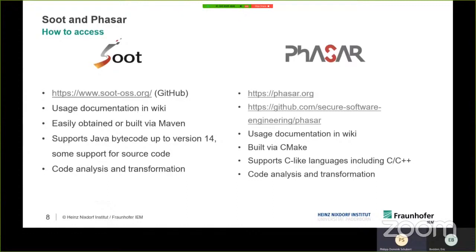So we make use of the GitHub wiki, where you can find how to install it, how to obtain it, first of all, and also what you can do with it. As Eric mentioned for Soot, I mean, it pretty much also holds for Phasar. So documentation is sometimes a bit outdated. So please let us know if something doesn't work for you. We try to improve on that, of course.